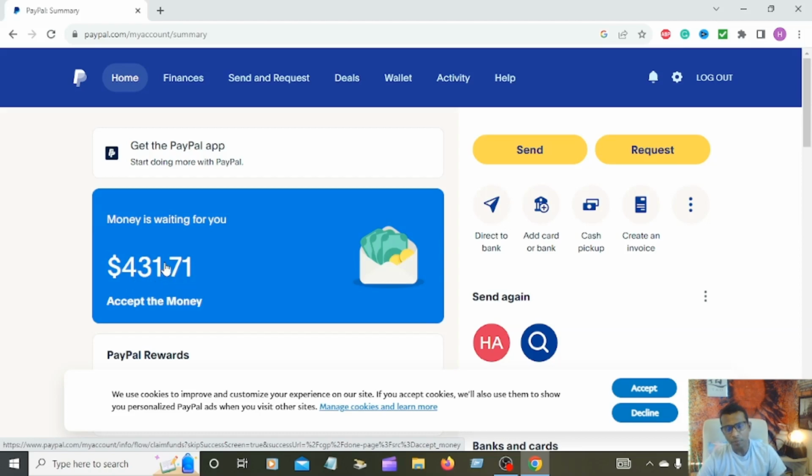That's the way how to transfer money to PayPal from your bank account.